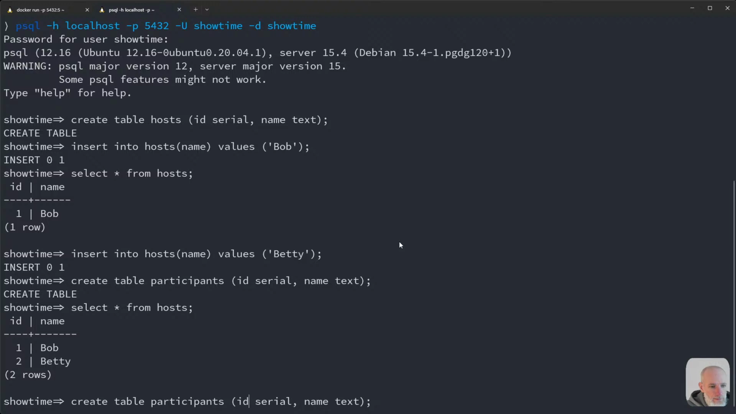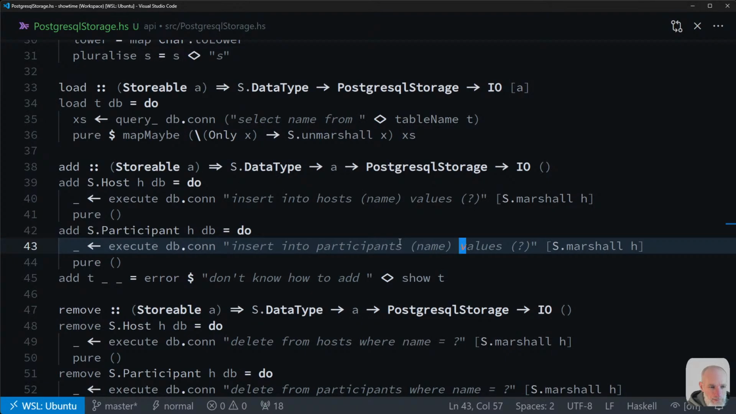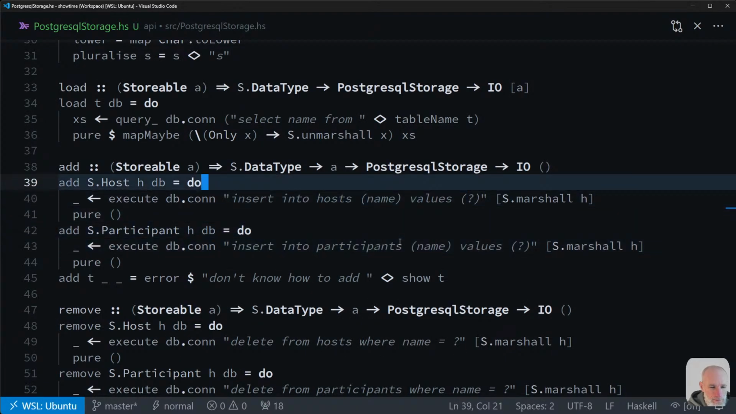Create table topics. These are all very simple tables. Got topic name. I guess topics can have a topic. Just call it name because then my query will just work. Everything will be the same shape. So if you just look at hosts, participants and topics, they've all got the same structure, so they should all work with the same code.